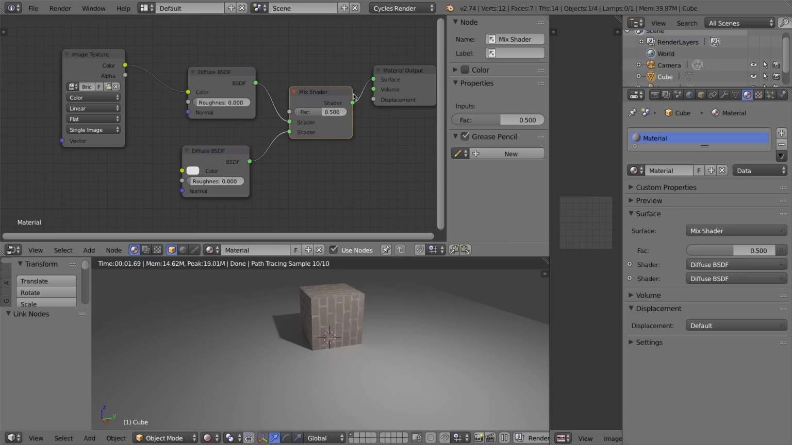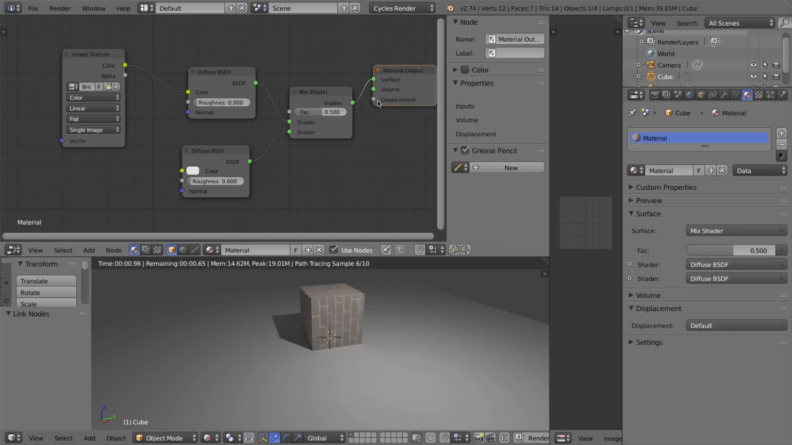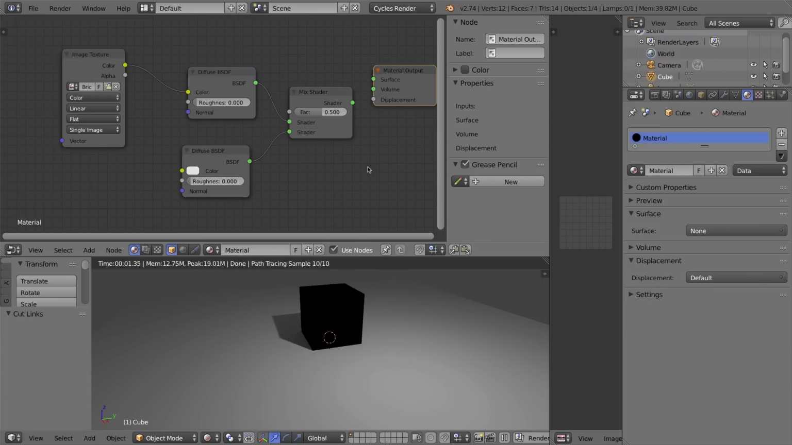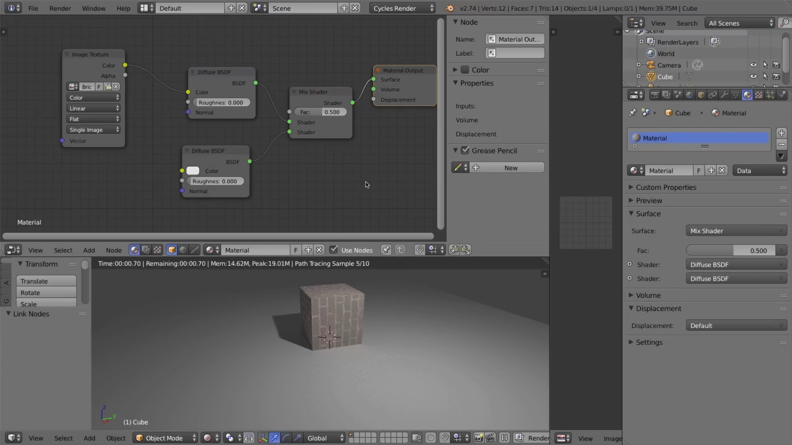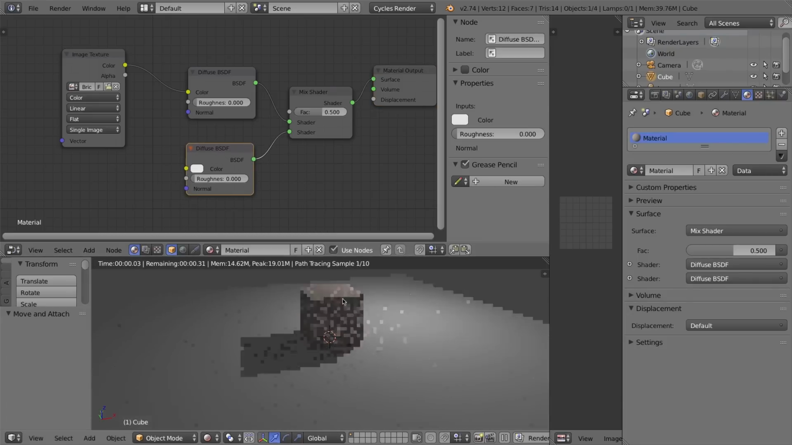By the way, if you don't know how to disconnect noodles, you can just drag it away, or more fun, hold Control down on your keyboard and draw a knife cut through a noodle. That's Control and then click and drag with your left mouse button. As you can see now, this white diffuse material is now blending with the brick material to make very washed out looking bricks.